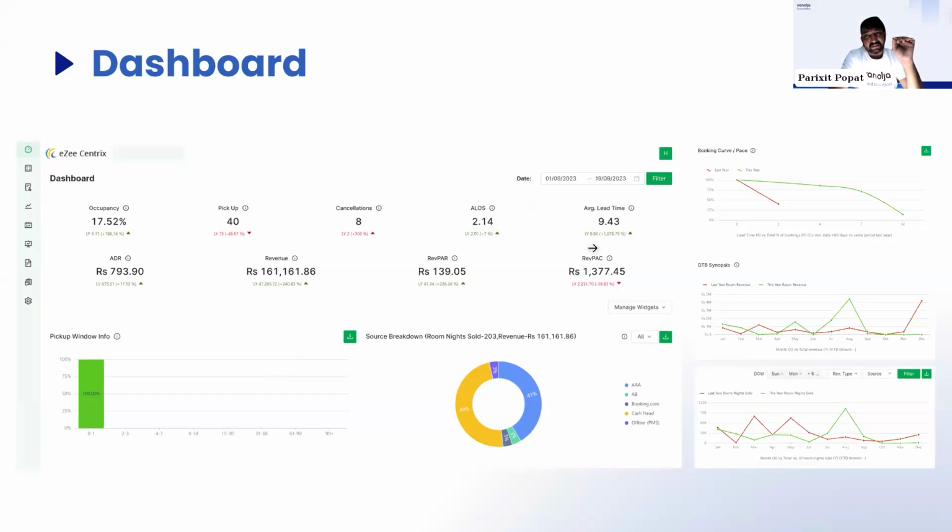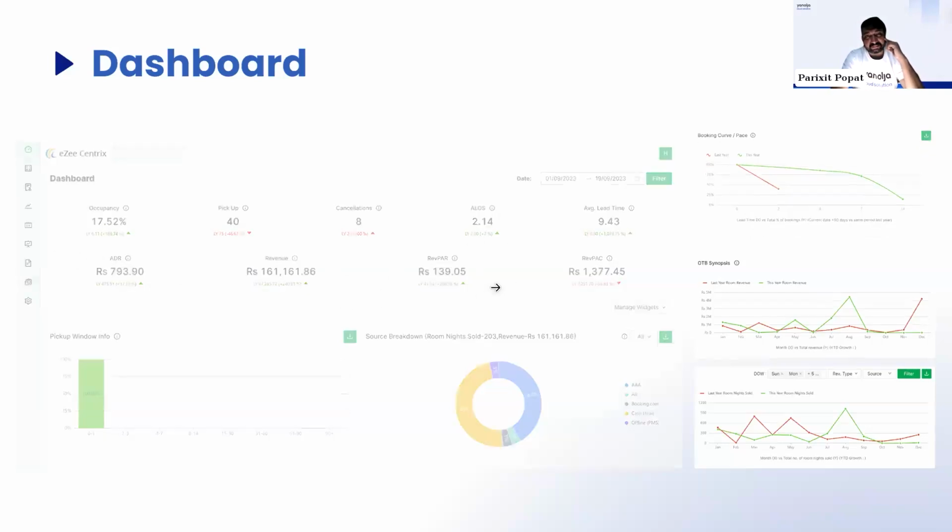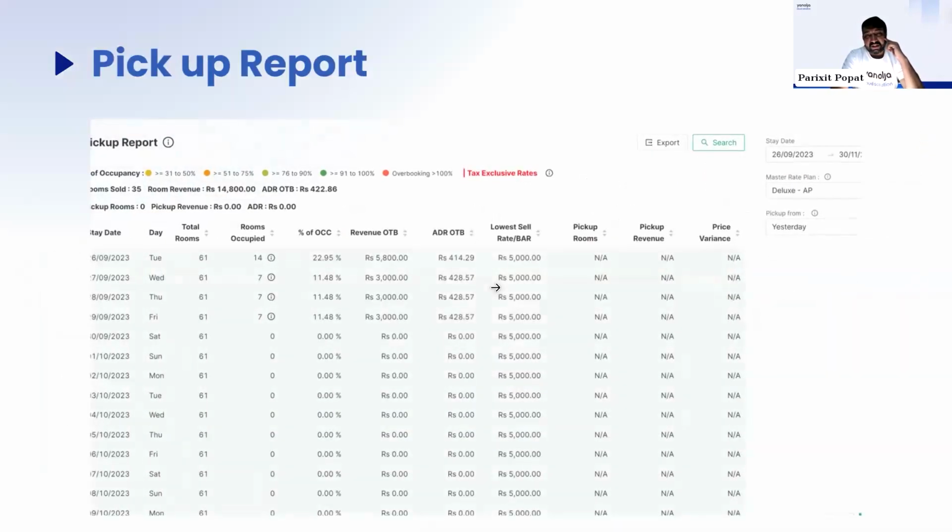ALOS has increased, average lead time has increased. This might not be an accurate picture for the property, that lead time increased within 19 days, but what surely is true is that ADR has increased, revenue has increased, and RevPAR has increased. Right. What did we do?